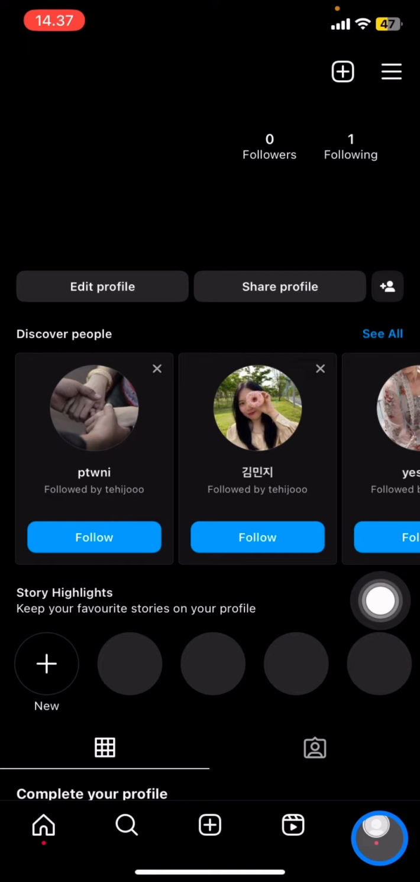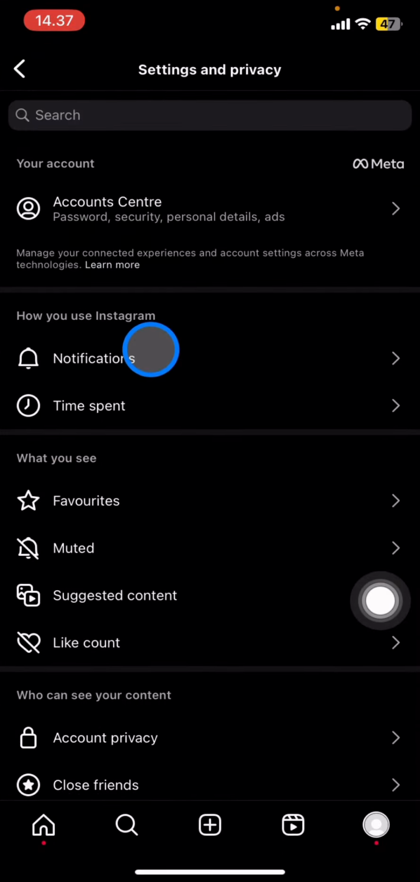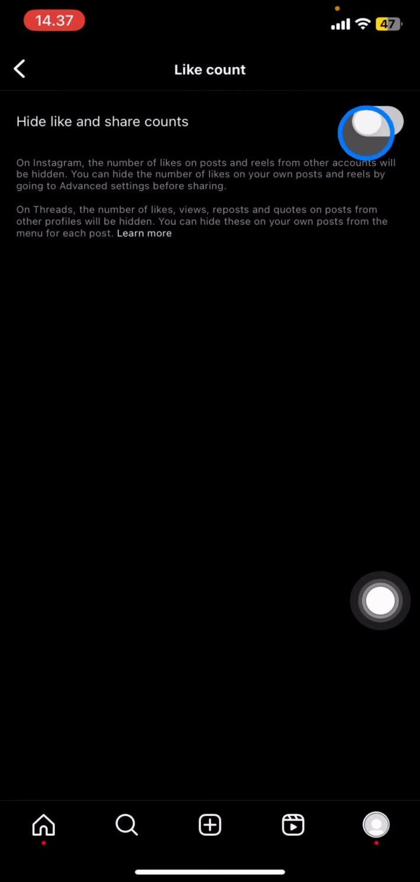In this profile section, you need to go to these three straight lines right here and click on Settings and privacy. In Settings and privacy, you just need to scroll down until you see Like counts. Click on it, and then turn on this button until it changes color. So here you go, we already got the hide like and share counts active, so the like count will be hidden. That's the way to hide likes in the Instagram application.